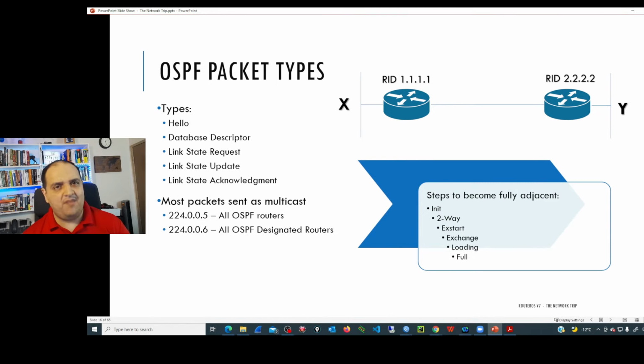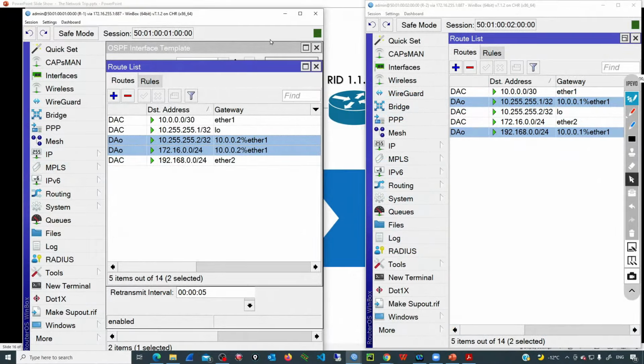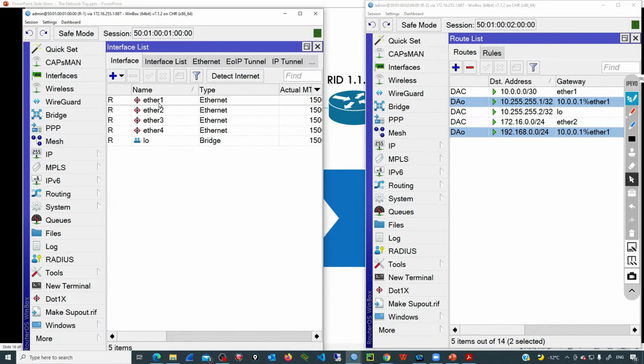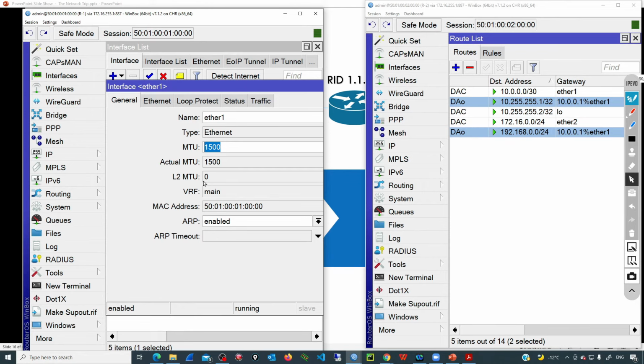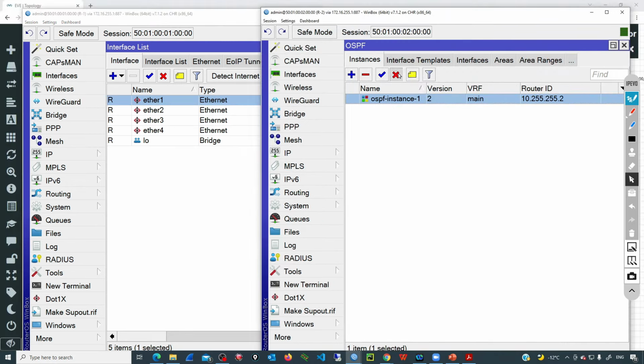Let's see what happens if I change the MTU in one of the interfaces participating in that link. R1 is on the left, R2 is on the right. I will change the MTU in ether1. Let's change it to 1450 bytes. I will disable and re-enable the OSPF process.